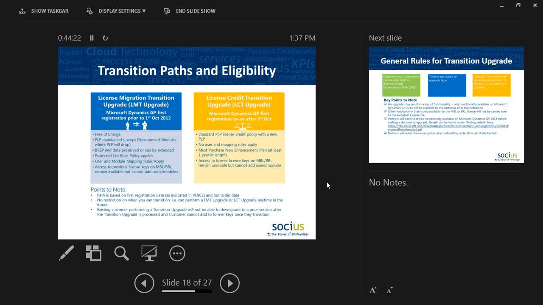And you get that at no cost. So the software piece is at no cost. You do need to probably get in touch with Socius as far as the actual upgrade to 2013 for the services side, but the software piece is at no cost. And then, like Jeff had said before, your protected list price stays the same, and then your renewal date would stay the same as well.